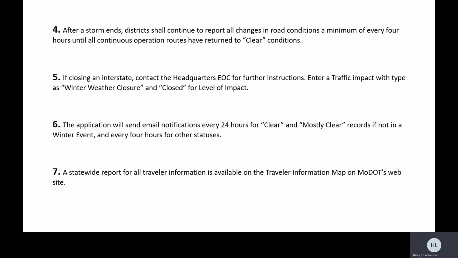Five, if you are closing an interstate or any other route, you are required to contact headquarters EOC for further instructions. And then from there, you're also required to enter traffic impact. And when you do that, your type is going to be set as winter weather closure and closed for level of impact.